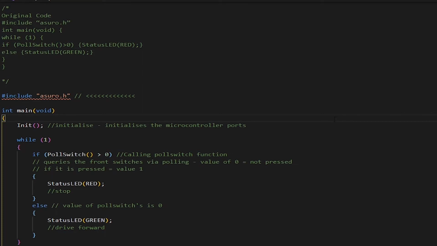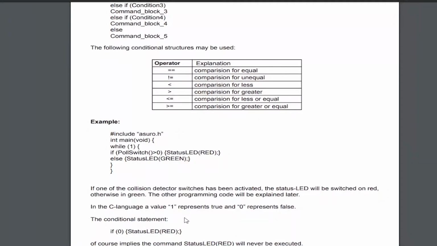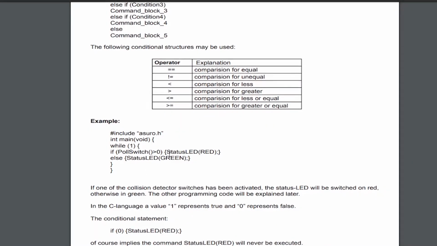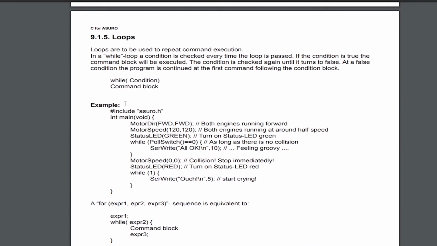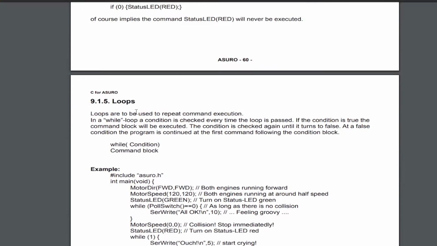So in this video we'll finally be moving on to using the motors and learning how to drive the Asuro forward, backwards, etc. There are two functions that we'll be using with the motors. So let's go back to our PDF. We'll continue on from page 60, which we just finished with the pole switch code in the last video. Moving on now, the next piece of code is on page 61.